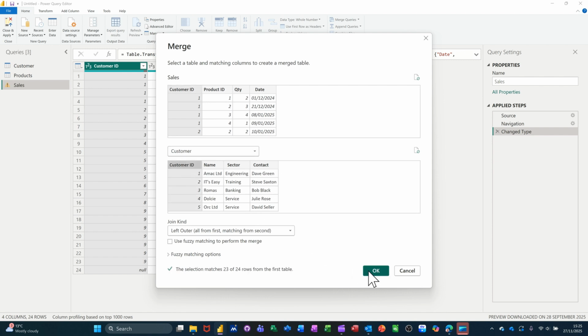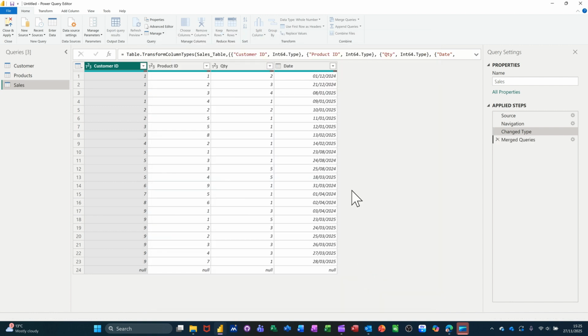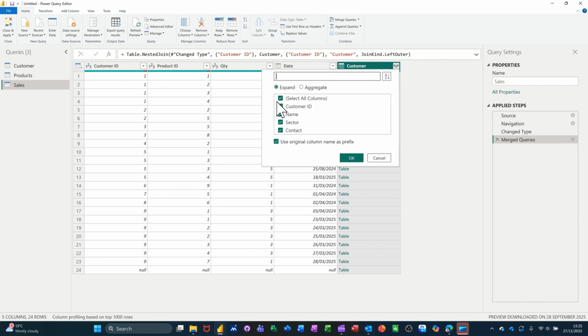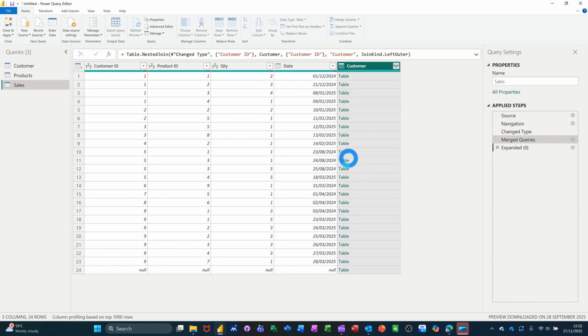And then click OK. And then it will drop it in with you having now the option to select which fields that you want to appear. So I just want customer name to be in this table. So I'll just click OK, and it should just drop in the customer name, which you can see there.